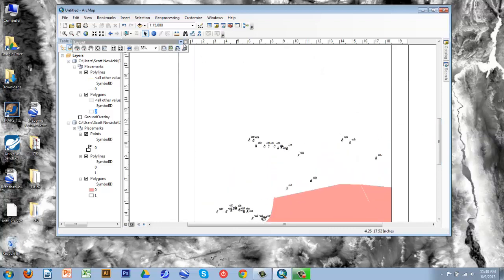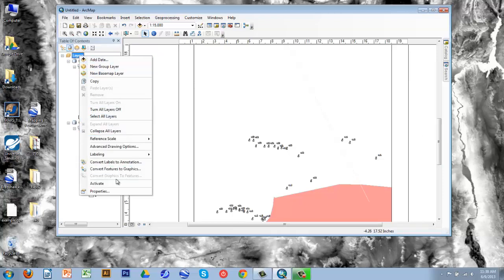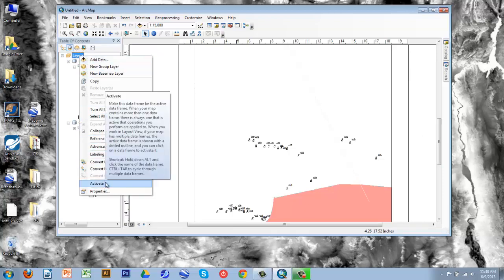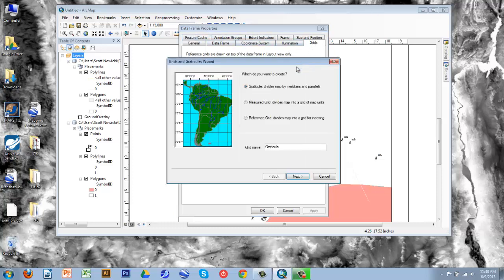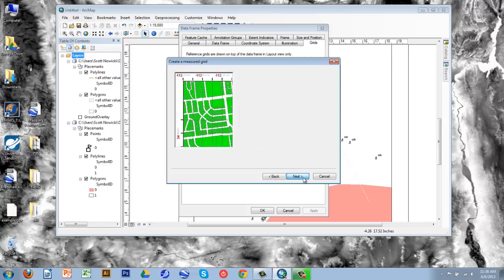What we also want to do is actually put a grid on there so we have geolocation information. In order to do that, you're going to right-click on Layers, go down to Properties, and you have all these tab options. We're going to choose a new grid. And you're going to choose this measured grid. And we can change some. The intervals are entirely up to you. You should fiddle around with this.